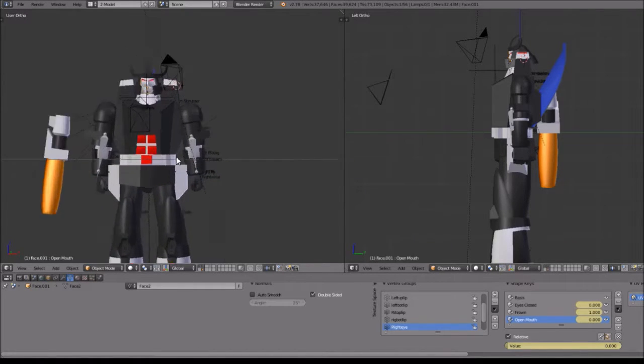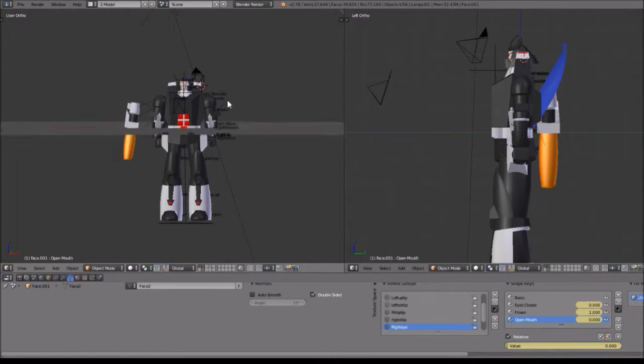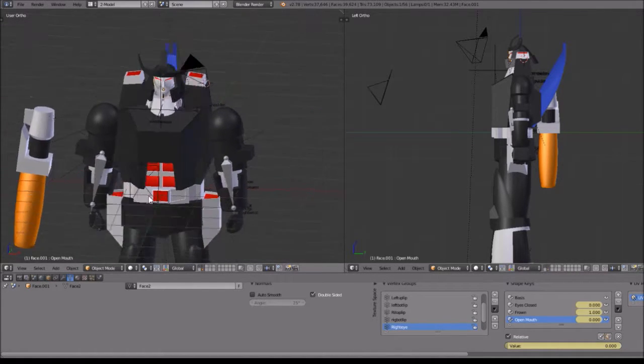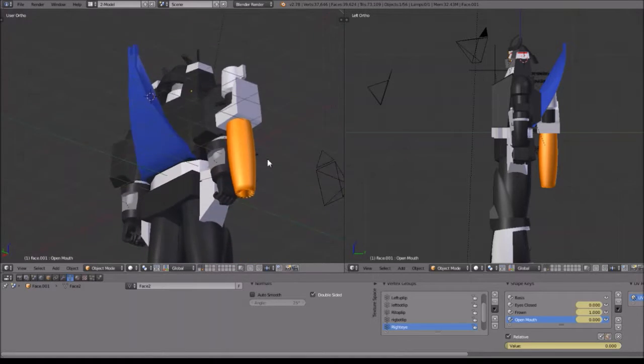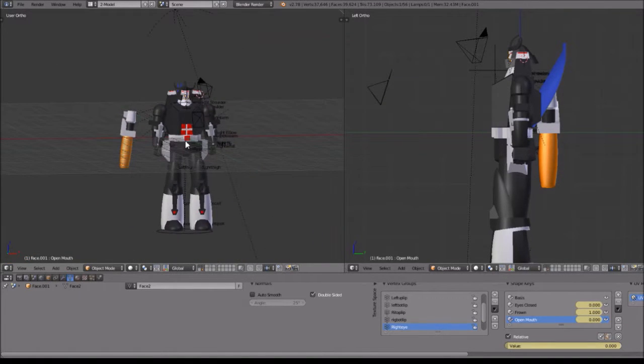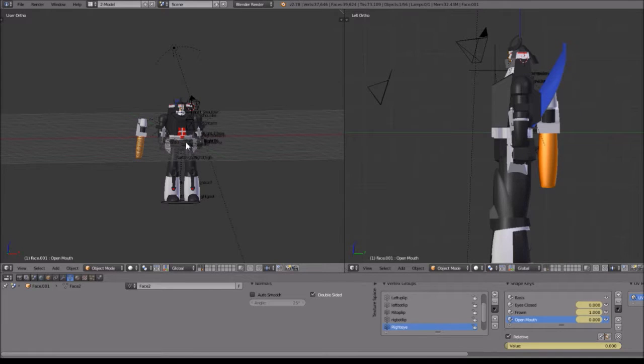Now, I didn't use any references for this. This was strictly just me looking at a picture and then going into Blender and building it. And even sometimes I had to build him without any kind of reference. Now, he is completely skinned because this was all a part of a project that I did.